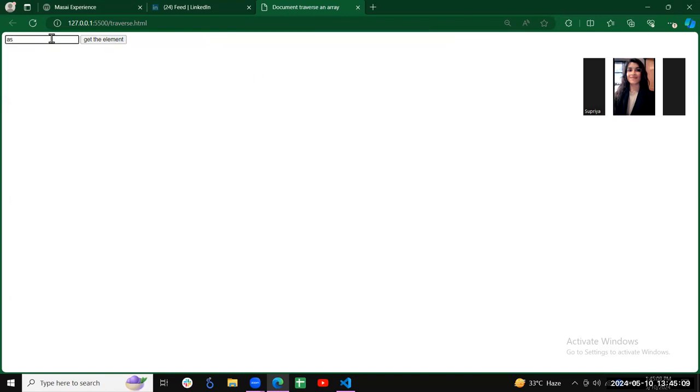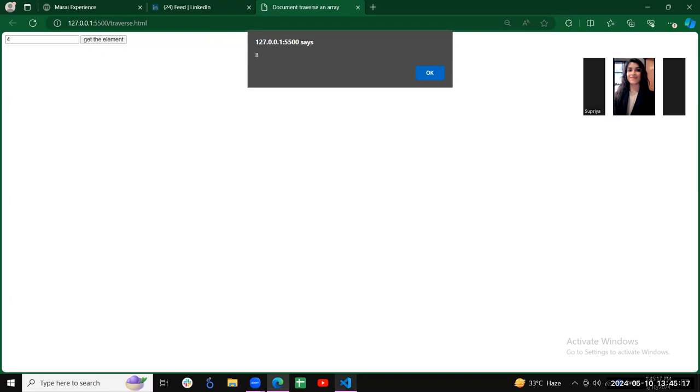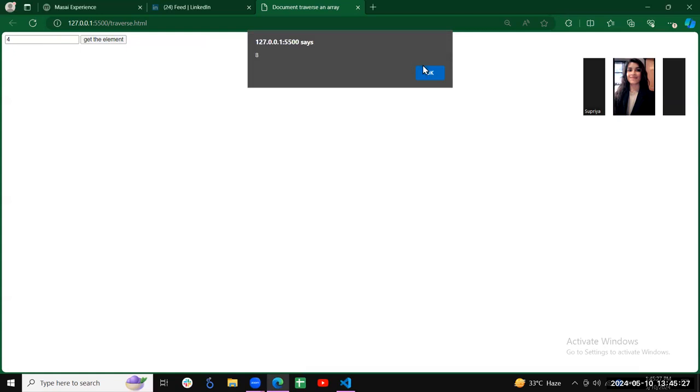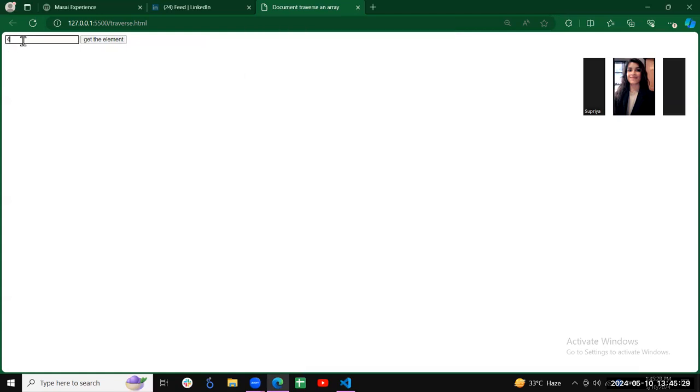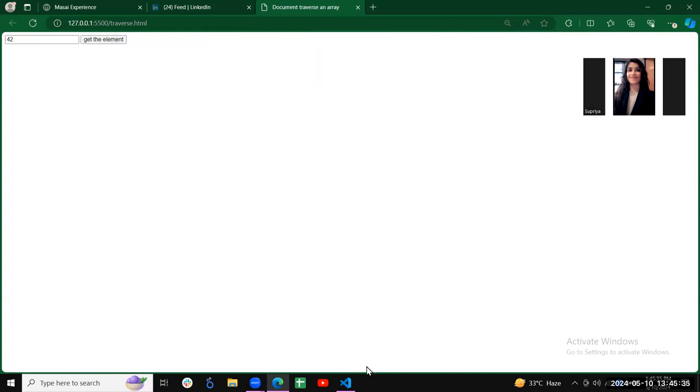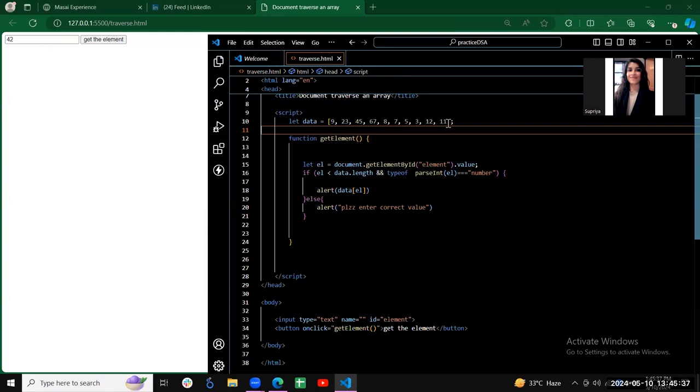Okay, but if I pass 4 here, remember, I'm writing down the index, like the fourth index we have the number 8. Let's check. So we can see 0 1 2 3 4, and we are having 8. So the fourth index has the number 8, hence we got 8 here. Okay, and if you pass index 42, then definitely it will show please enter the correct value, because our length only extends up to here.